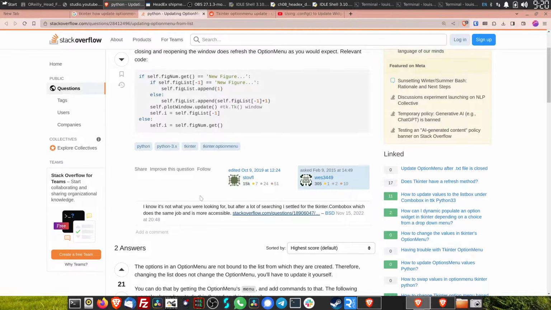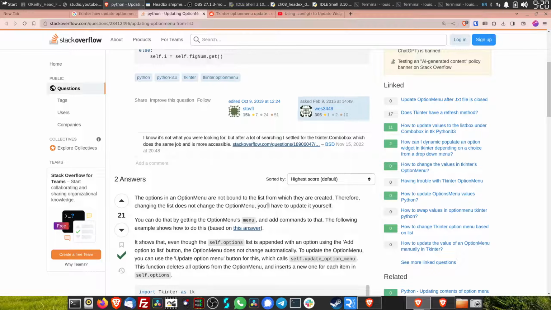Huh? The options in an option menu are not bound to the list from which they are created. Therefore, changing the list does not change the option menu. You have to update it yourself. You can do that by getting the option menu's menu and then adding commands to that. The following example shows you how to do this.